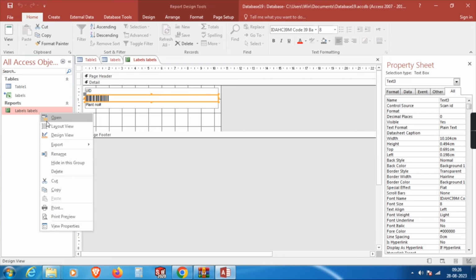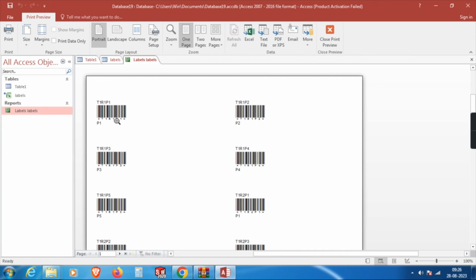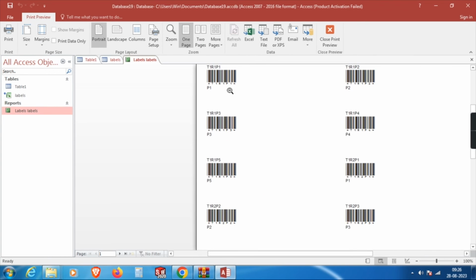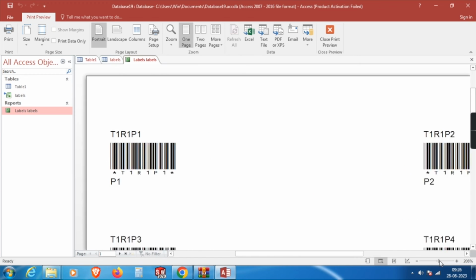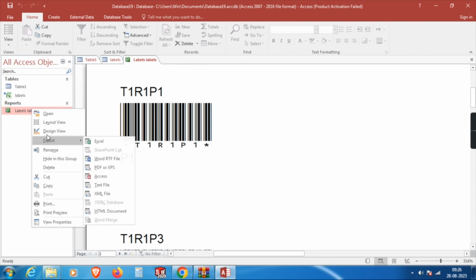After that right click on the labels present in the report and select print preview. Whatever the warnings may be, if you find the number of labels present is equal to the number of unique IDs, then ignore every warning. So here you can see the labels. Go to the labels present in report.